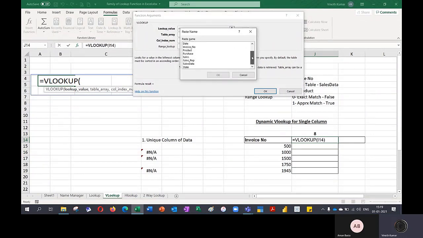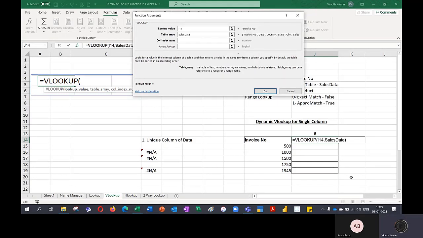So I'm going to see what is the data that I have here. I have sales data here. I'm going to give an OK. It shows the whole data for me: invoice number, date, country, and so on. Then when I tab down, I'm going to choose the 8 here and give an absolute cell reference. Tab it down. If I want a 0 here, it'll be an exact match. If I want a 1, it'll be an approximate match. So let me do both of them.